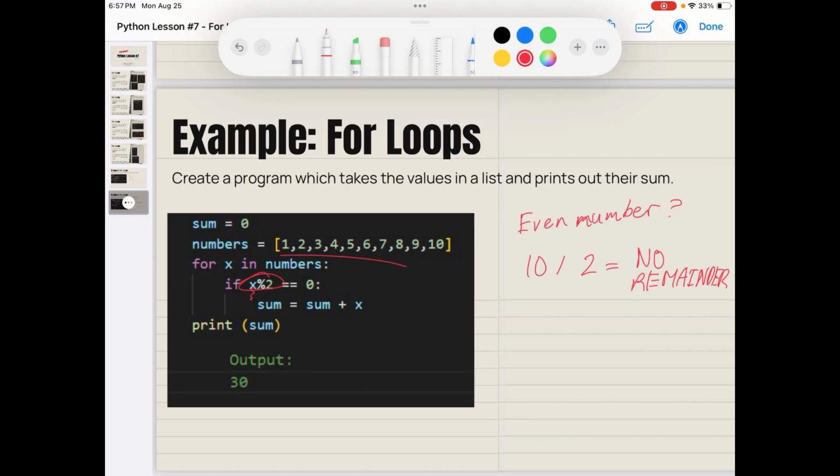So if the number in numbers, modulus 2, is equal to 0, which means it is even, only then will I add it to sum. And at the end of my for loop, I print the sum out. And I output 30. And that's a quick little crash course on for loops, and I hope you enjoyed that.